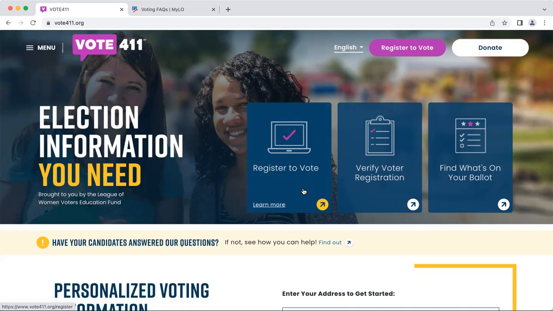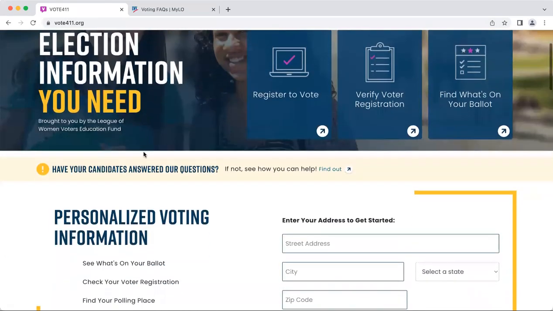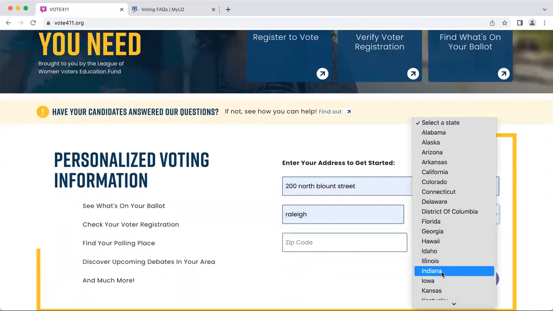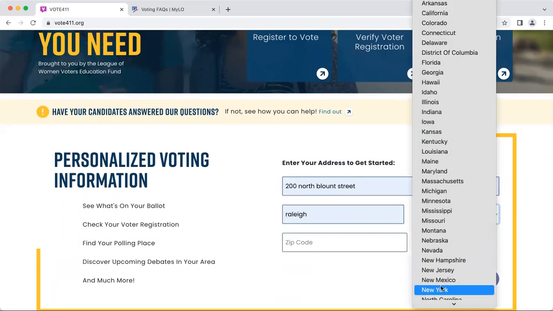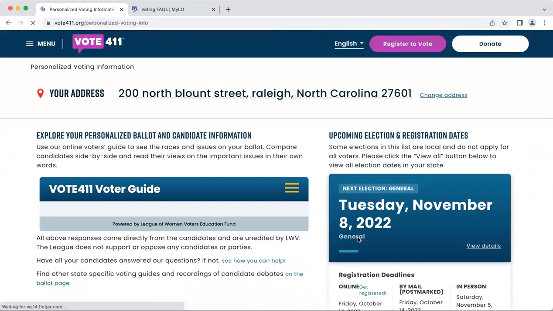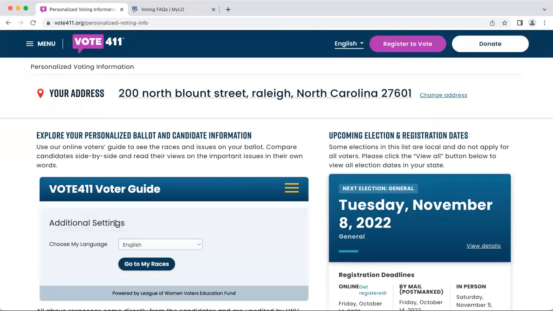So first, of course, we're going to open a web browser. We're going to go to vote411.org, go to personalized voting information. For the purposes of this demonstration, I am going to put in the address of the governor's mansion in Raleigh, North Carolina, 27601. Click submit. So here's the Vote411 voter guide for this address.